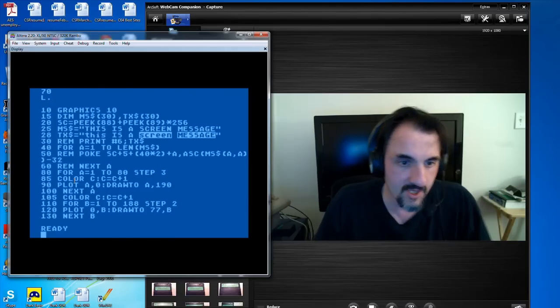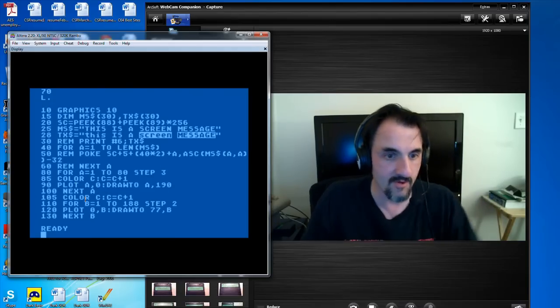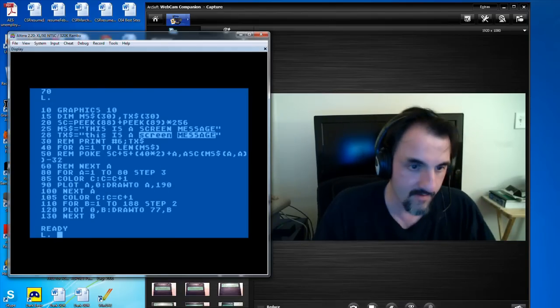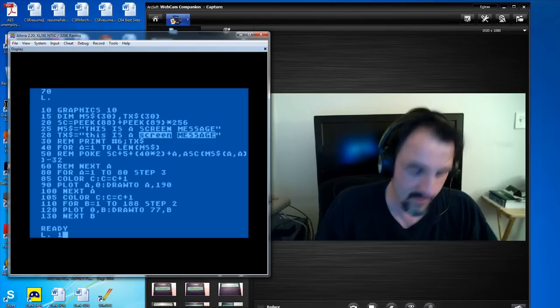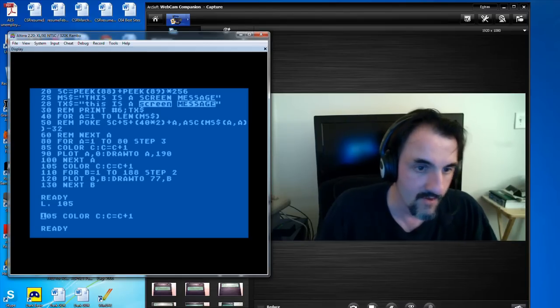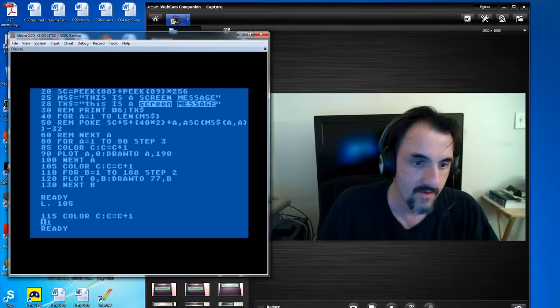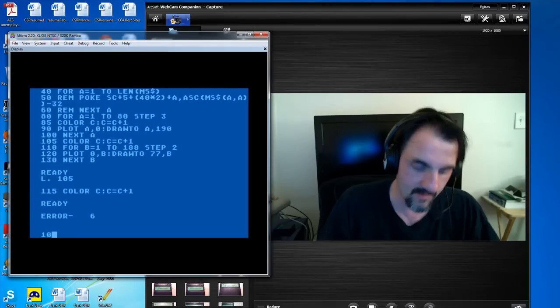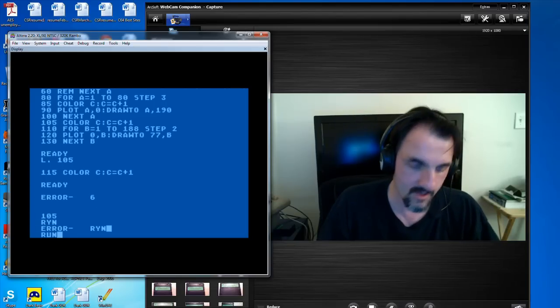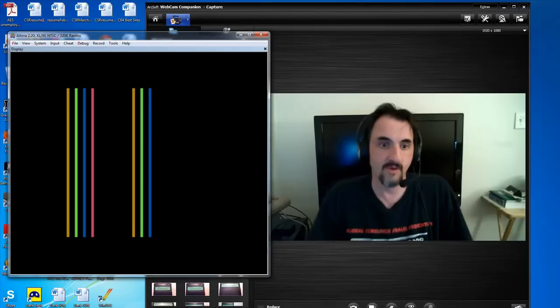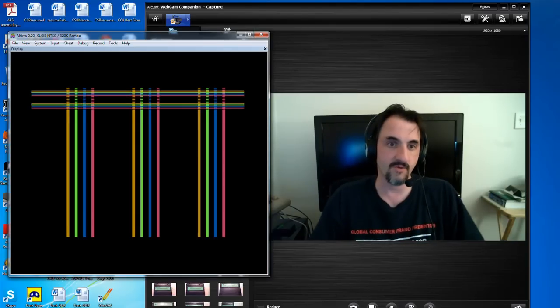Now you'll notice this time I stuck it inside of the for loop. I'm going to do the same thing with this one. 105. We're going to stick that one at 115, and get rid of 105. Now it should work. There we go. Now you can see the colors. There we go. Kind of pretty, huh?